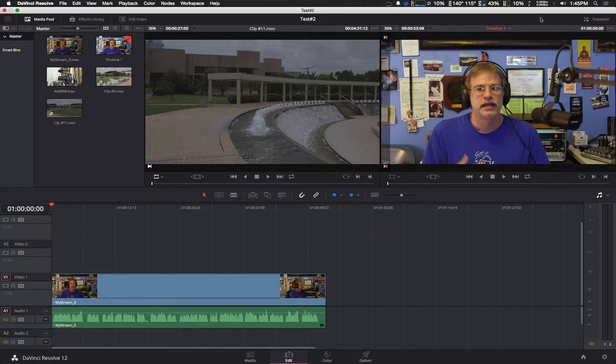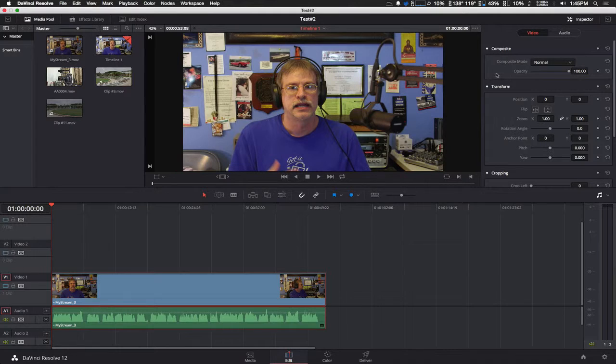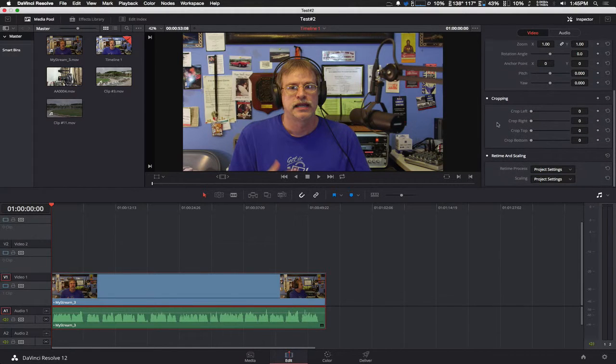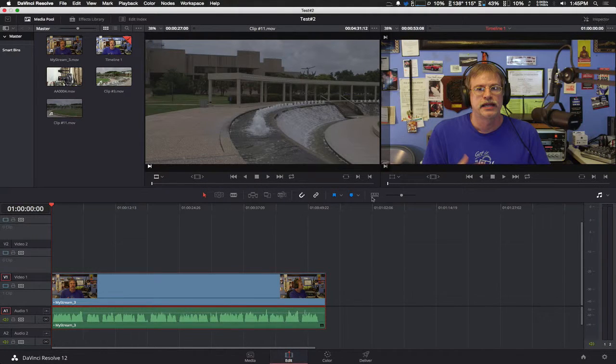Now this kind of reminds me very much of Final Cut Pro 10. I'm not saying they took a book from their page, but it's kind of got an inspector here. And here you can get some audio and video information. You can change some aspects of it: composite, transform, cropping, retime, and scaling. I think it has to do with the project. If the clip is resized differently or different resolution timing than your project, you can change it. I think that's what it is. So that's very reminiscent of what we see before.